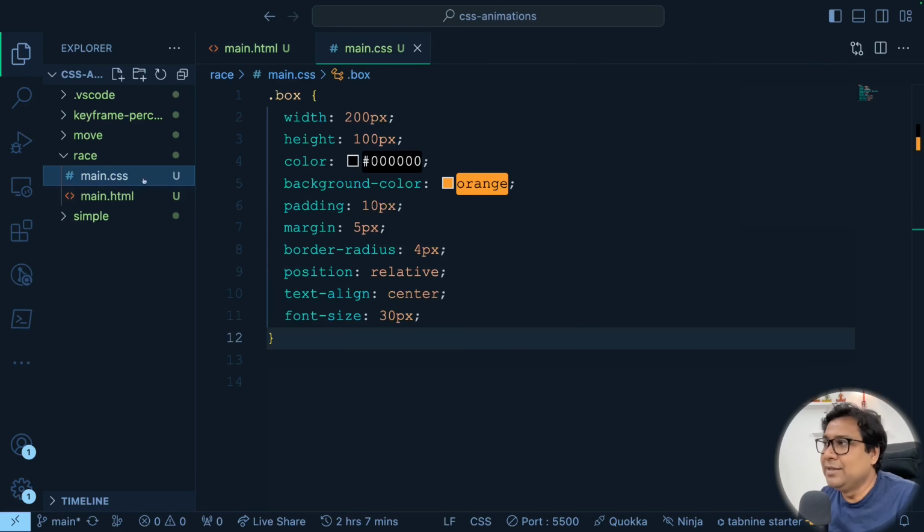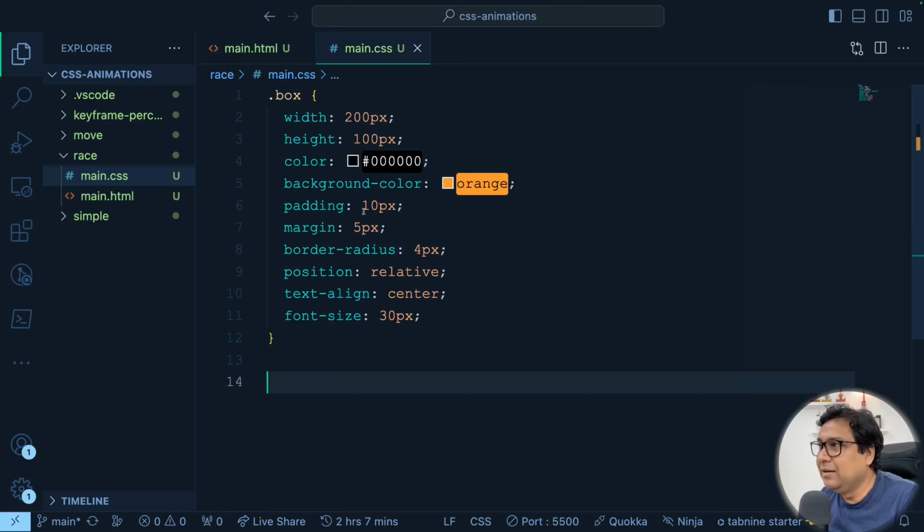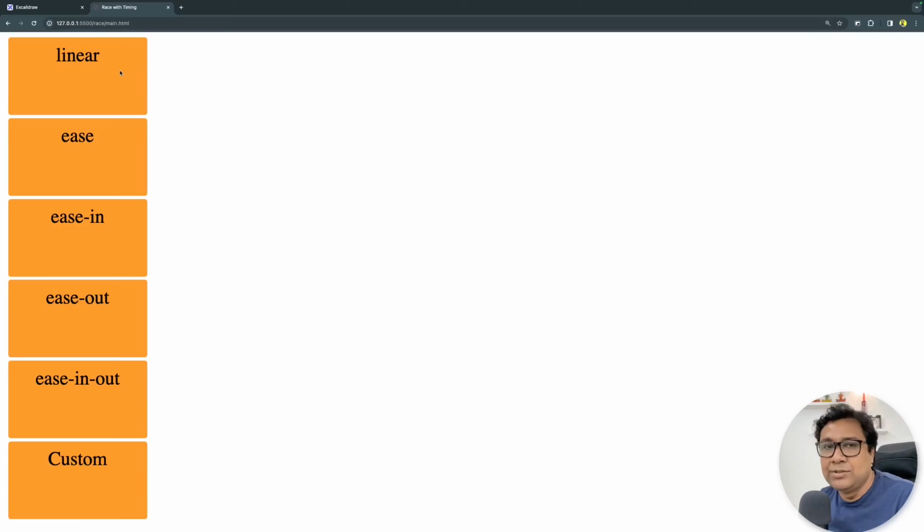So if I go to the main.css file, it has this similar kind of box thing, like width, height, color, background color. You have seen it already for the previous ones, right? Now let's see how my UI looks at this point of time. So I have this bunch of boxes. This one is linear. These are the texts that I have given.